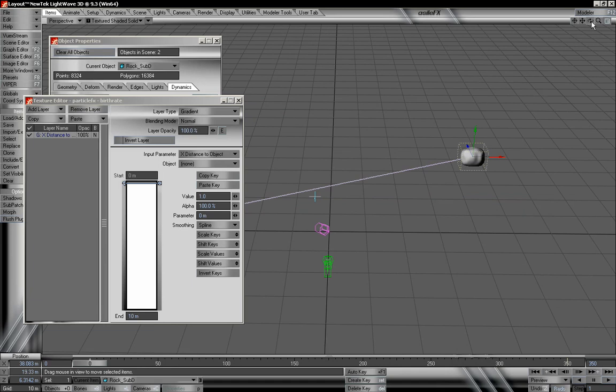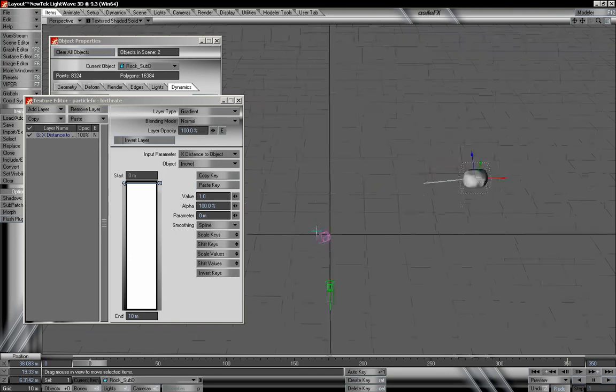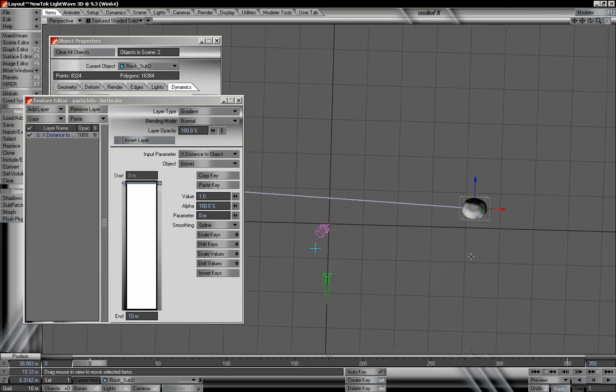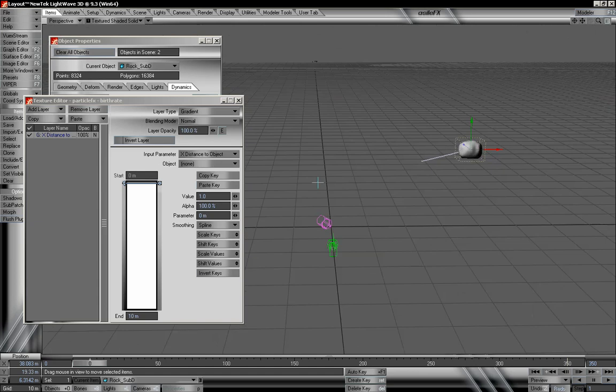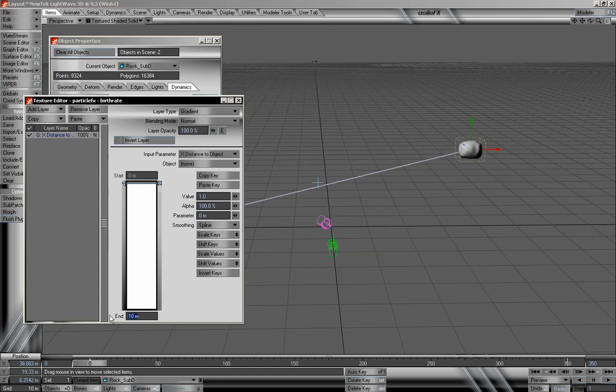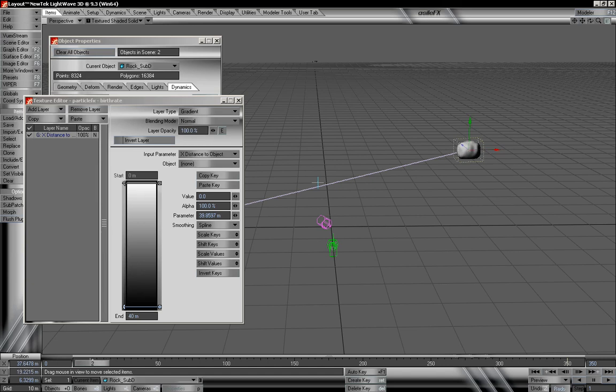So since we have 10 meters for our grid, we're going to take a look a little bit above the object, and we can see that we have around 1, 2, 3, 4. So about 4 grid spaces, so just around 40 meters. So we would change our end to 40 meters. And I'm going to create another key within our gradient at the end, and our value is going to be set to 0. And that way we have a nice variation.